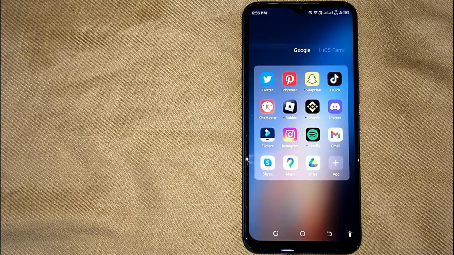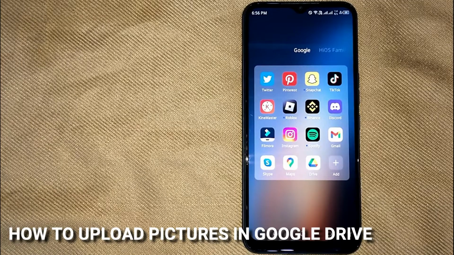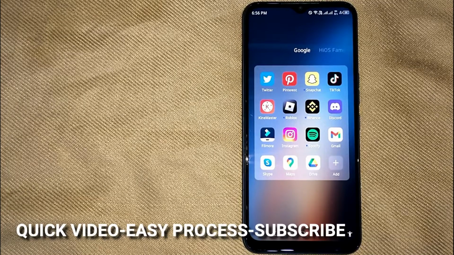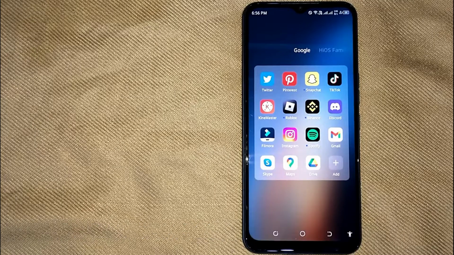Hi, welcome back guys. Today we are talking about how to upload pictures in Google Drive. Why would you want to know how to upload pictures in Google Drive? Well, maybe it is your first time using Google Drive and you're not sure how to upload pictures in Google Drive. So today I am going to show you how to upload pictures in Google Drive.